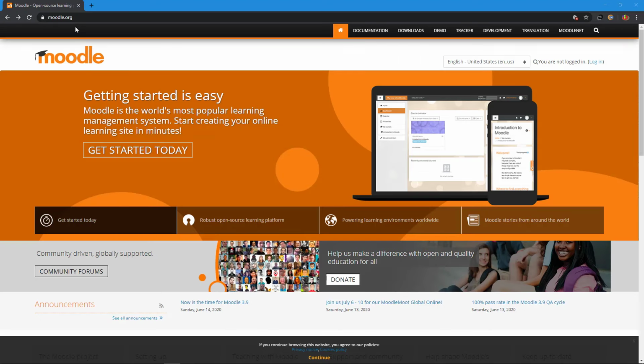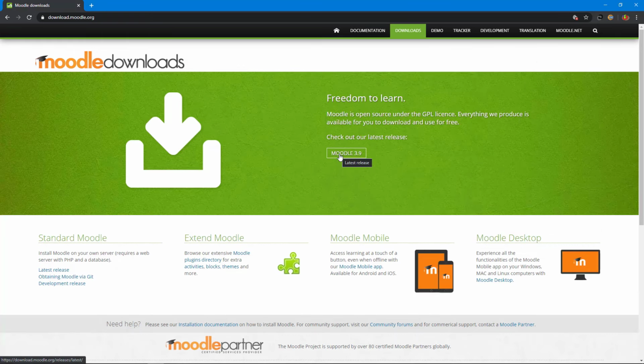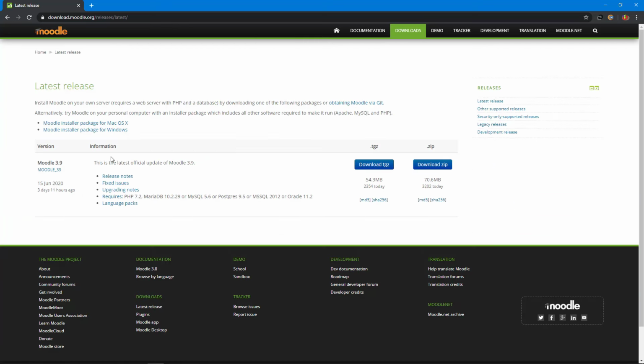First of all, I go to moodle.org and I click this download option. Here I click Moodle 3.9 latest release. Here you can see the information section, the basic requirements of Moodle 3.9. The basic requirement is you have to set up a sandbox local server already with the preference of PHP 7.2, MariaDB or MySQL 5.6. I click this download zip file.